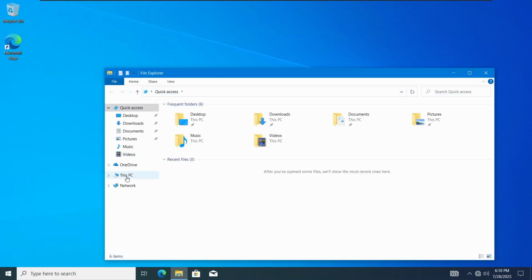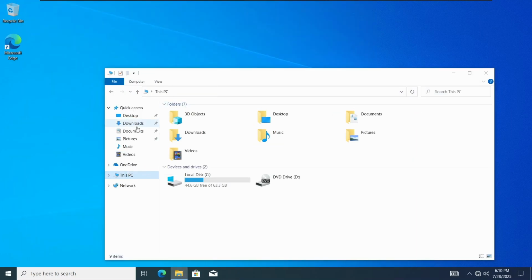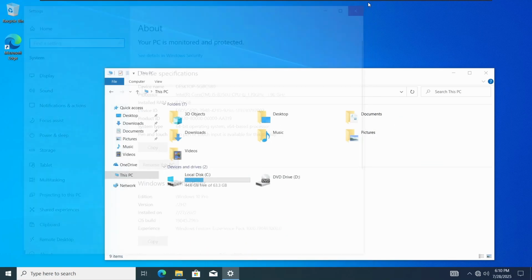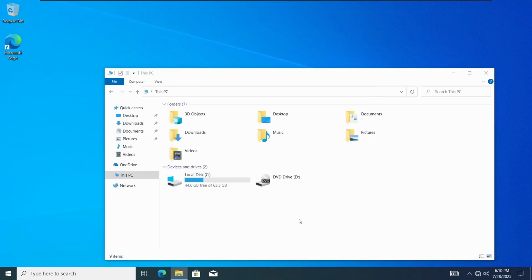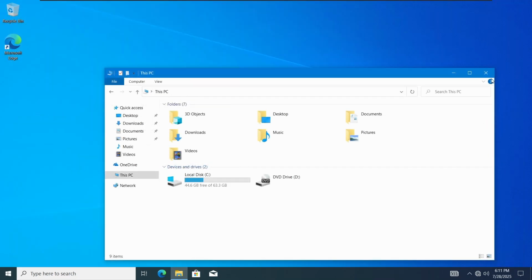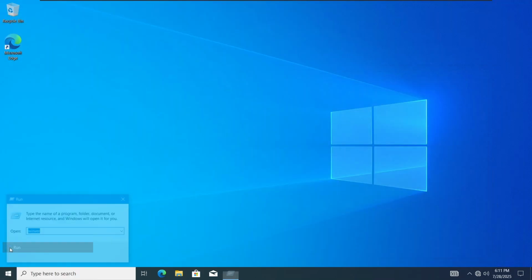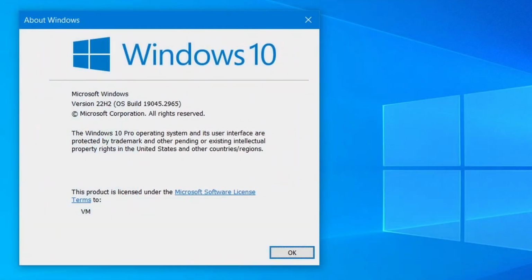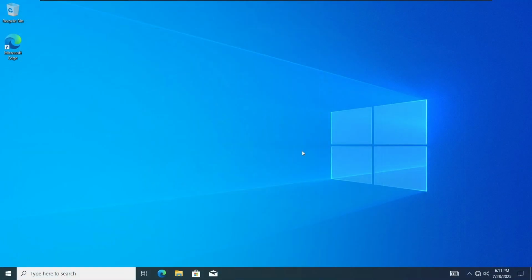So now we open File Explorer once again, just to show that, and right-clicking computer and going to properties opens the About and Settings. However, if I right-click and go to properties anywhere in the File Explorer window, we actually get the official system properties. So then after that, I open up WinVer to show that it is version 22H2. I know it's not the most up-to-date, but there we have it.